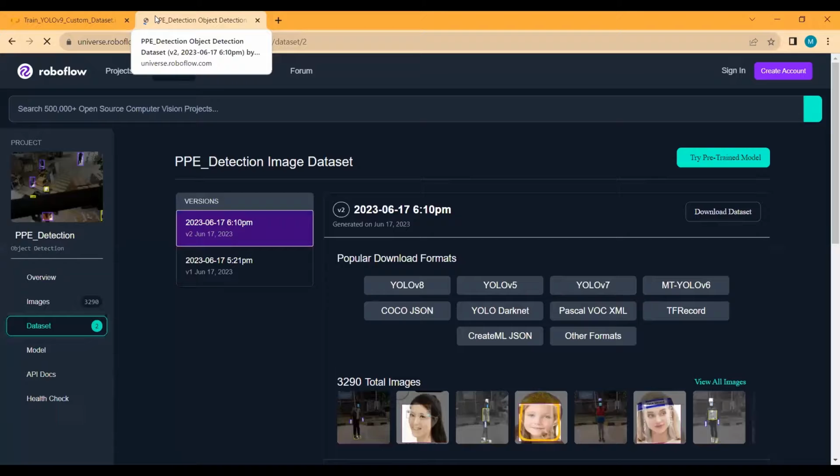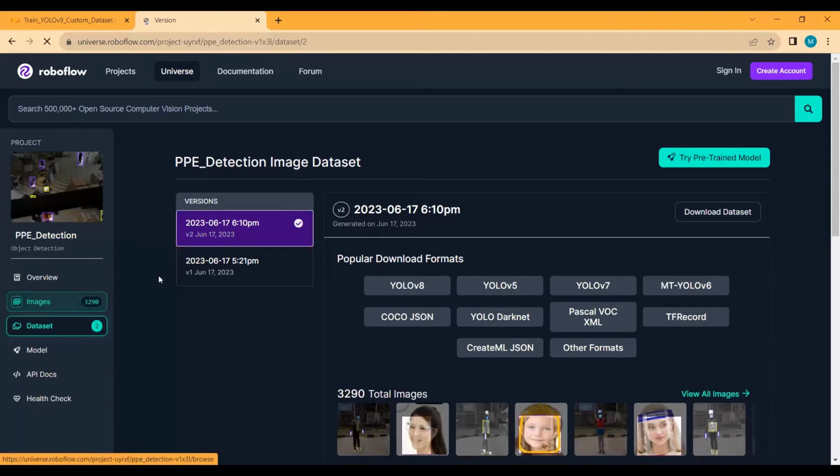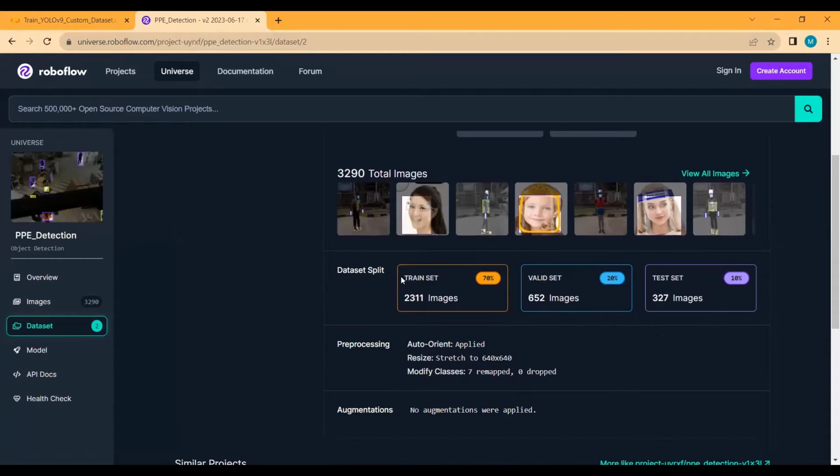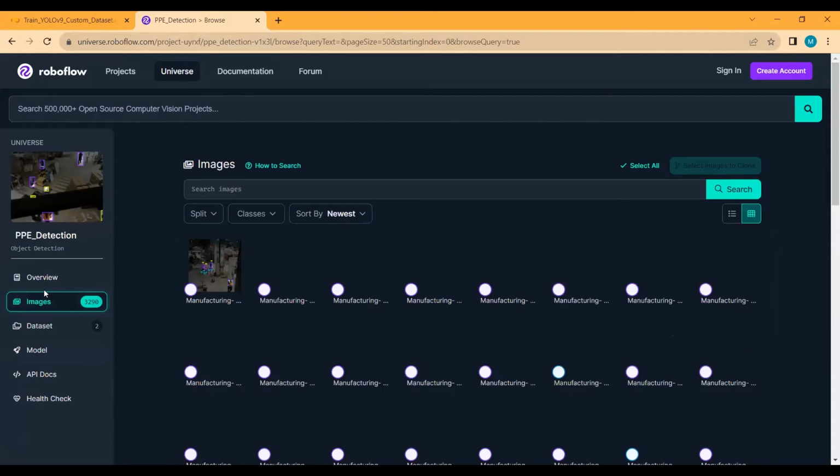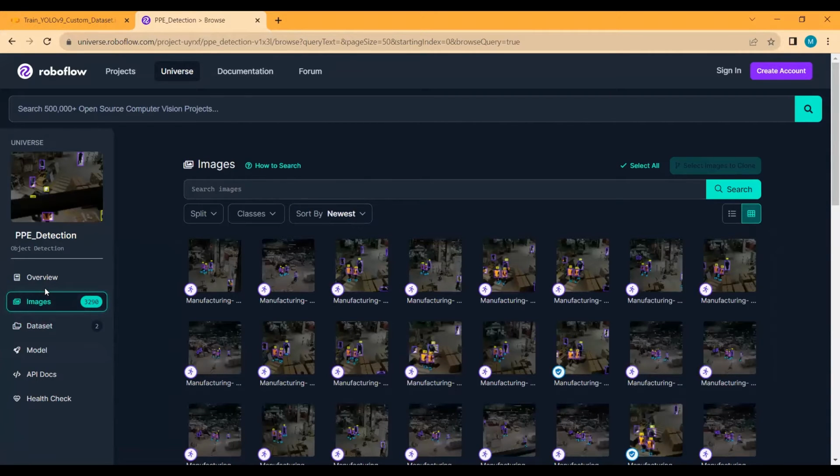Here, the dataset is available on RoboFlow, and you can see that I have written this own dataset. The dataset consists of 2,311 training images, 652 images for validation and 327 images for the test set. So we are taking 70% of our data for training, 20% for validation, and 10% for testing. And the dataset consists of 7 different classes, which include dust mask, gloves, protective boots, protective helmet, eye wear, safety vest, and shield. So these are the 7 different classes which we have in our dataset.